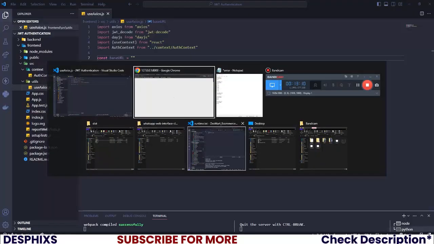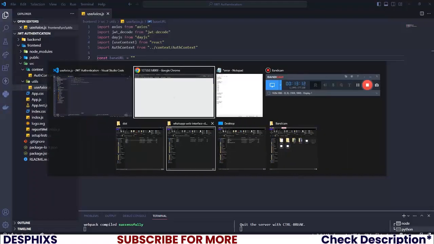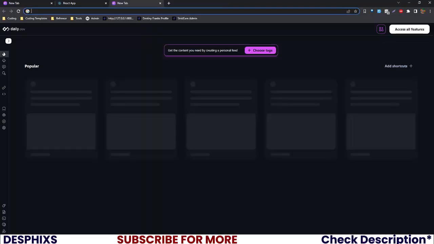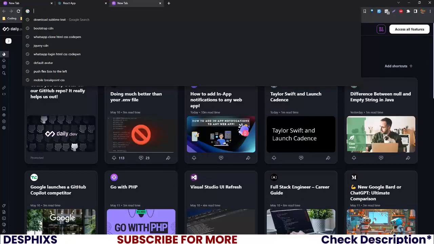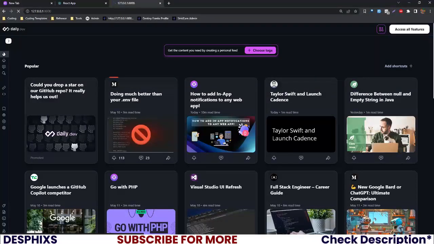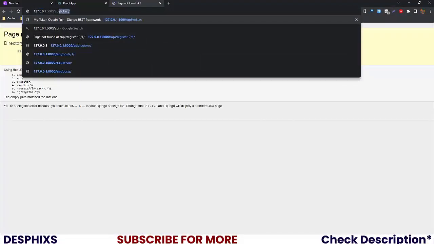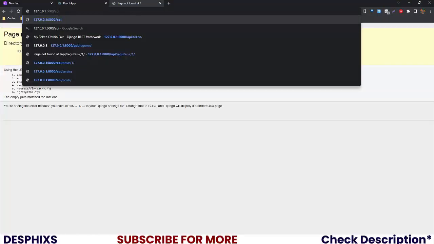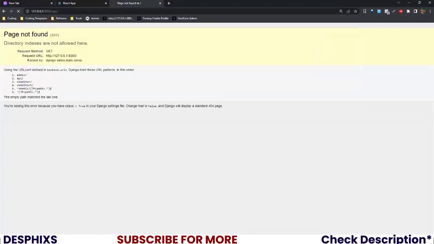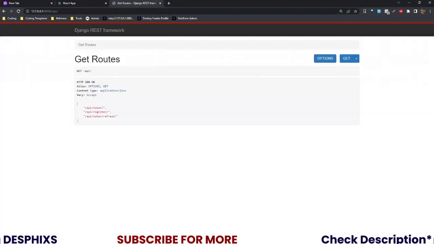I think I have another Visual Studio Code instance opened up and something is running. So I'm going to go ahead and close this off. Okay, so yeah, I'm just going to come over to this port 8000, and I'm going to come over to /api, then over here, this is our base URL.